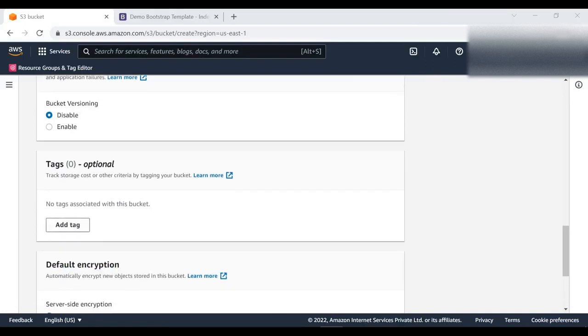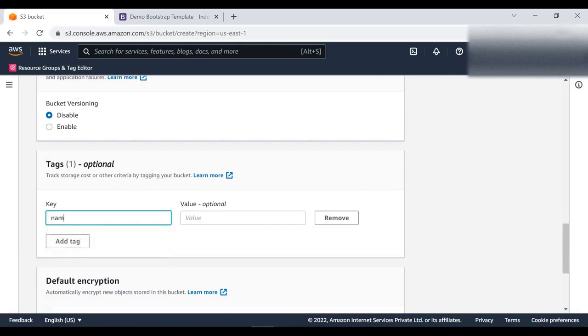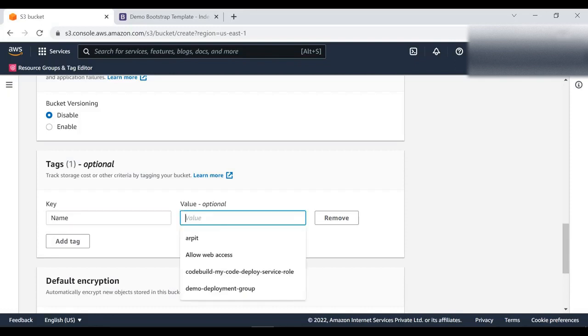And for the tags, you can add any tag, or this is completely optional. Let me give it a name like name, or my demo website.